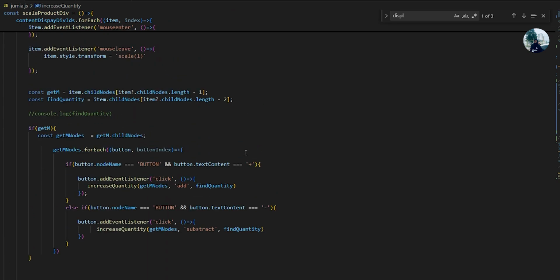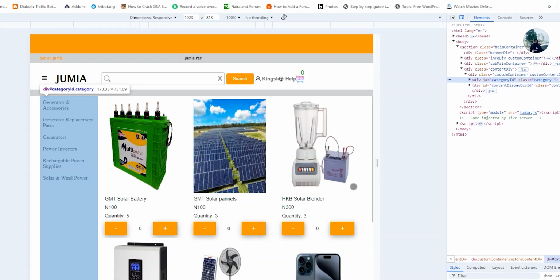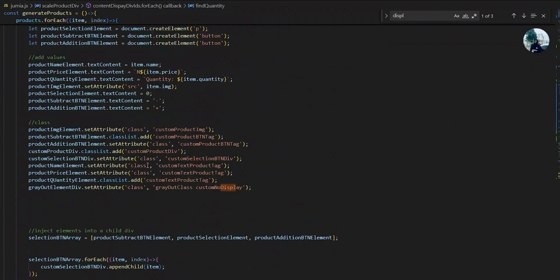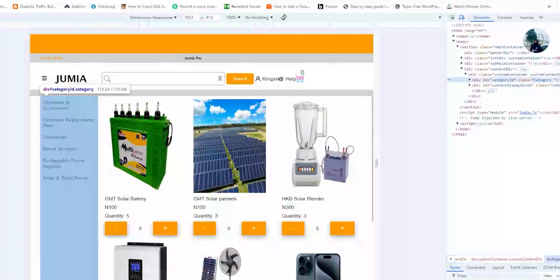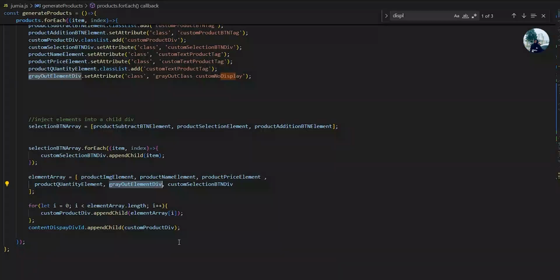So where is gray out div? How do we access gray out div? If we go to console.log find quantity, remember this is find quantity where we are saying -2 before, right? Which gives us access to this value. Now because we've added gray out div to our function here, gray out div is now second to the last. If you go here, you find out that it's now gray out div that is being found here.